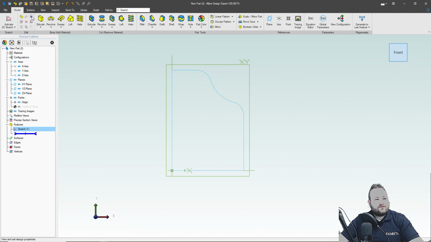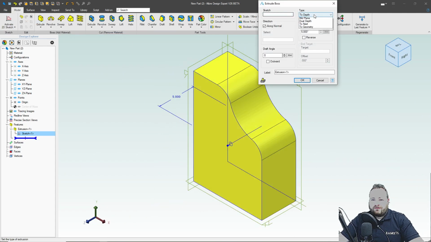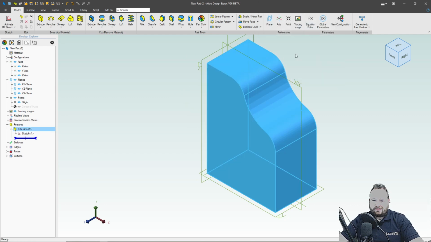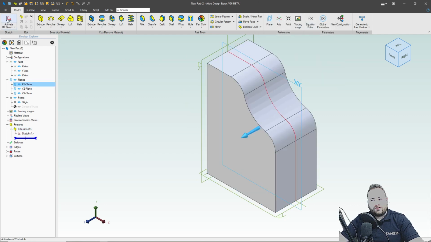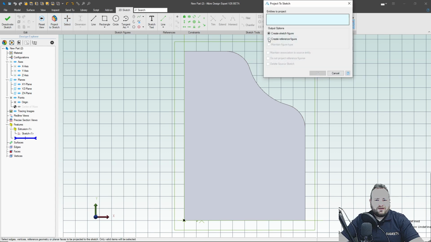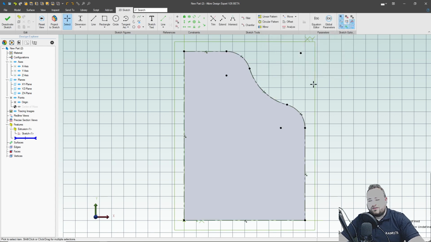So we're going to say deactivate. We're going to do the sketch here. We're going to say mid-plane, and we'll make sure that this is something like a distance of 6. Then we'll jump into our XY plane here, and I'll start by projecting a reference figure of, in fact, I could do the whole face. I don't see a problem with that. Maintain association.